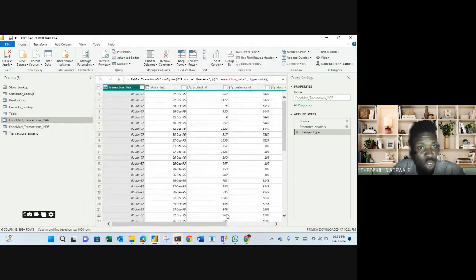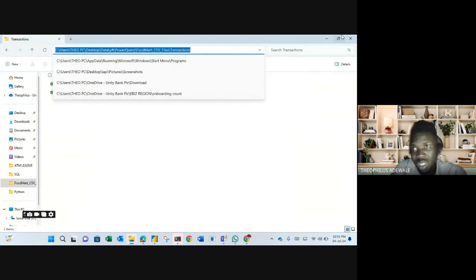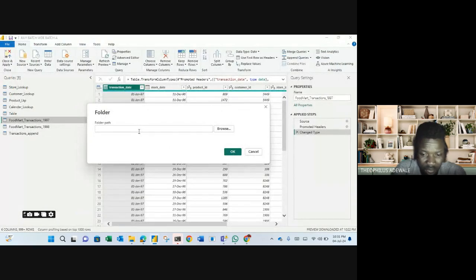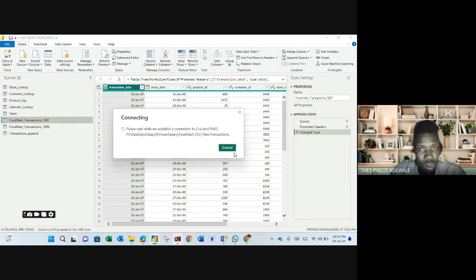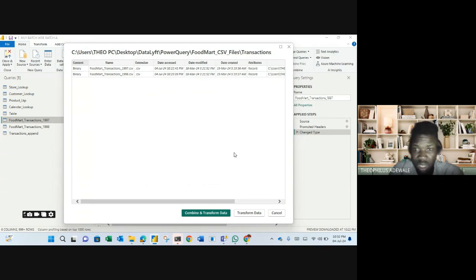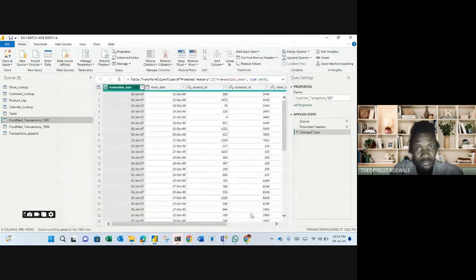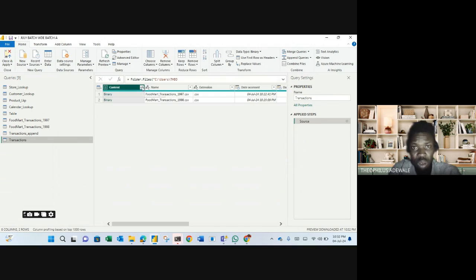It will ask you which folder you want to connect to. There are two ways to do this. You can come to the folder, click here, and copy the directory, then paste it here. Or you can click on browse and locate that folder. Then I'll click OK. It brings this up. Then I can click on transform data. Okay, so I'll click on combine. This is the combine button.